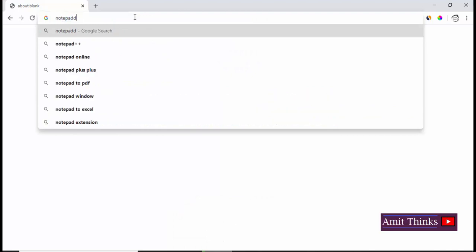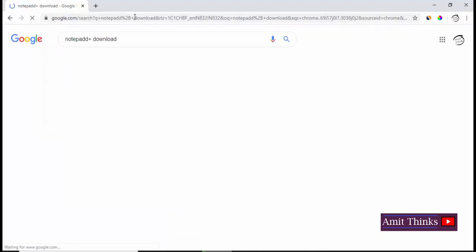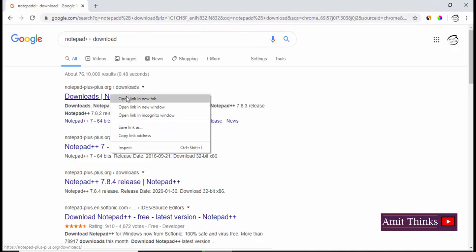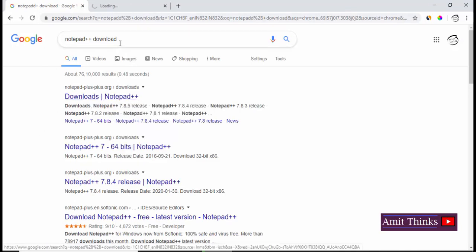First, go to Google. Here I'll type Notepad++ download. Now you can see it is showing an option to download link. Click on it.